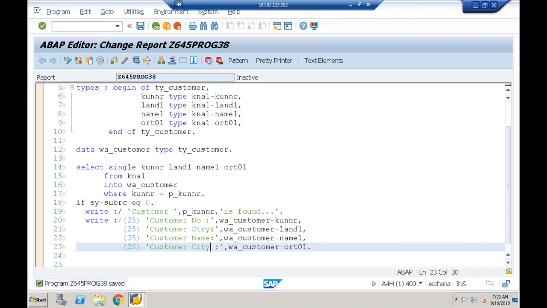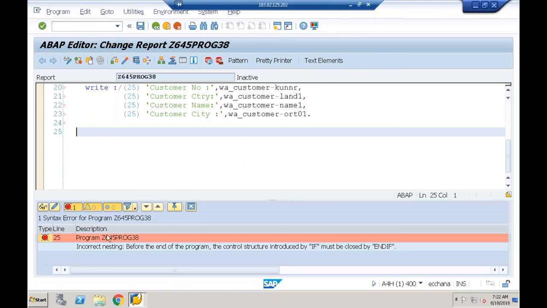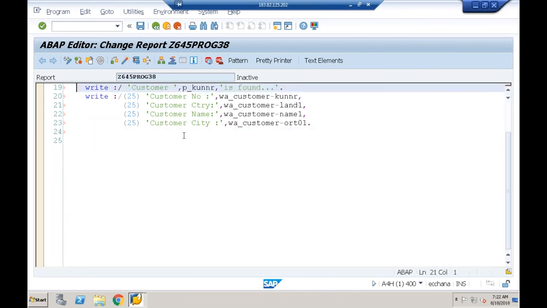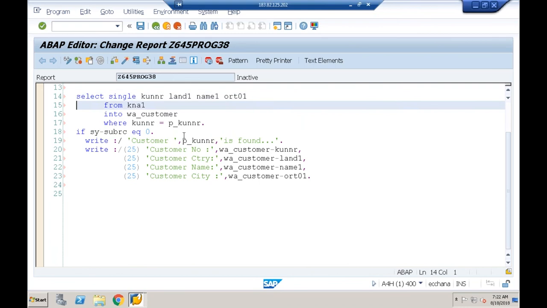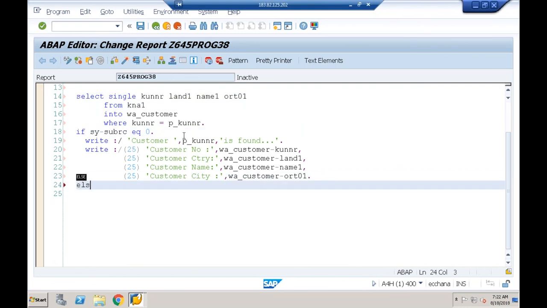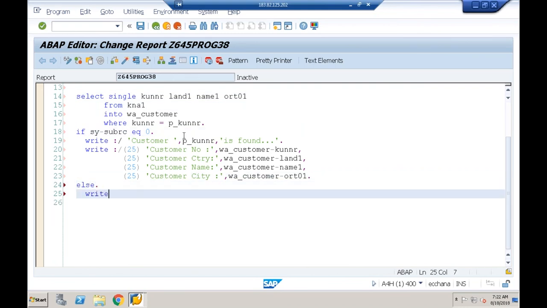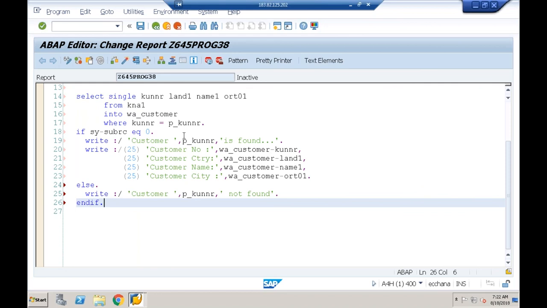Okay, so when I execute, yeah, fine. Incorrect nesting before the end of the program. The control structure introduced by IF must be closed by ENDIF. So if the select is successfully executed, size of R is zero. Else, I'll just display the message saying customer not found. Customer P_kunnar, I want to display the customer number. Not found. Customer is not found. End for IF is ENDIF.